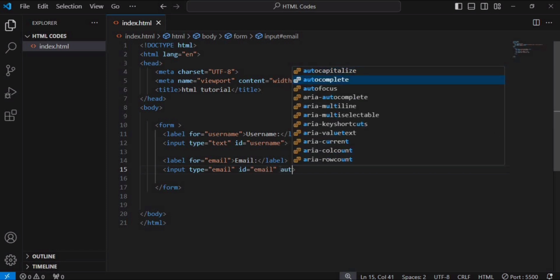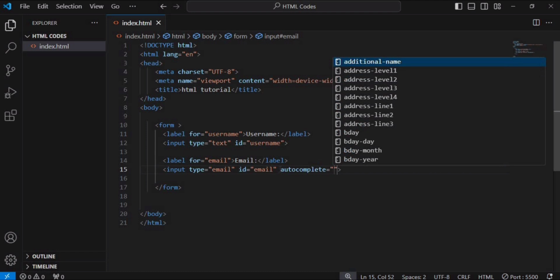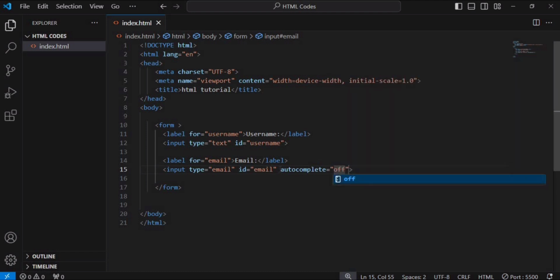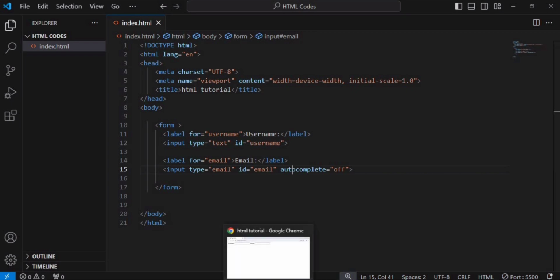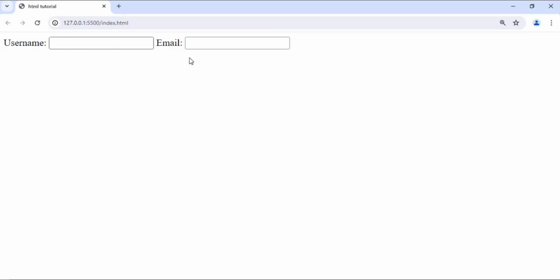Also we can add another attribute over here, which is autocomplete. Sometimes you want to type in something and there is an autocomplete; you can just turn it off over here. You can just set autocomplete off. This is another form attribute. So let's preview this in our browser. And here you can see we have the input field for email, and over here you can go ahead and type in your email.